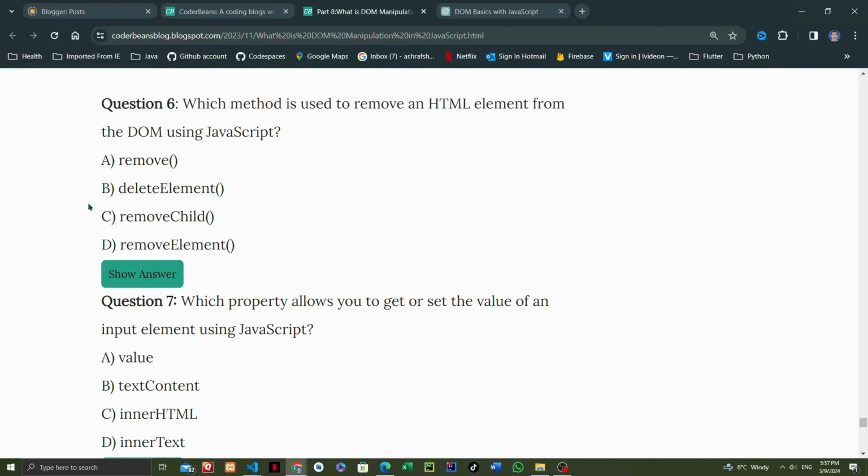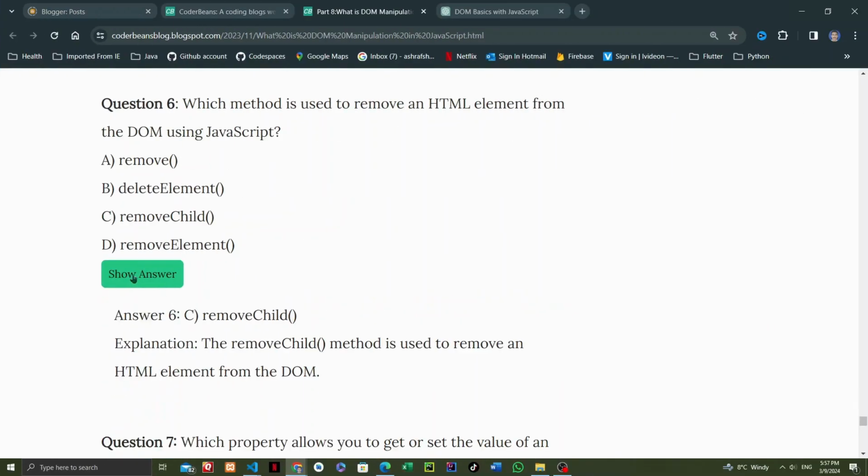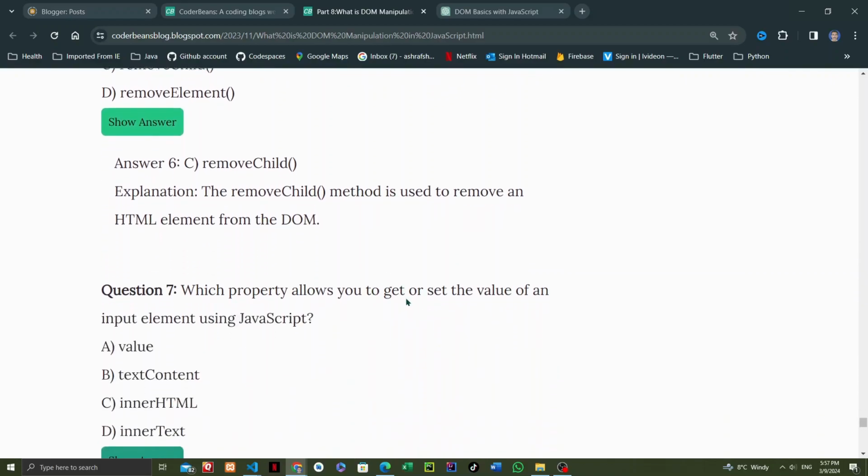Question 6. Which method is used to remove an HTML element from the DOM using JavaScript? A. remove. B. Delete element. C. removeChild. D. Remove element. Answer is C. removeChild. Explanation: the removeChild method is used to remove an HTML element from the DOM.